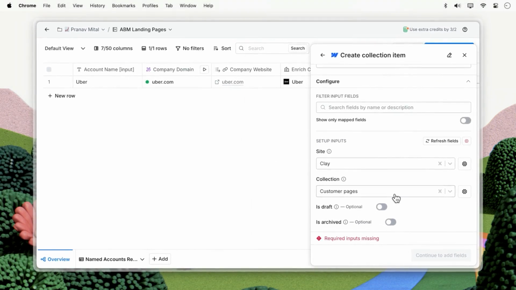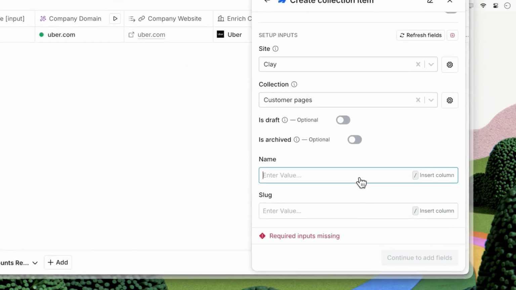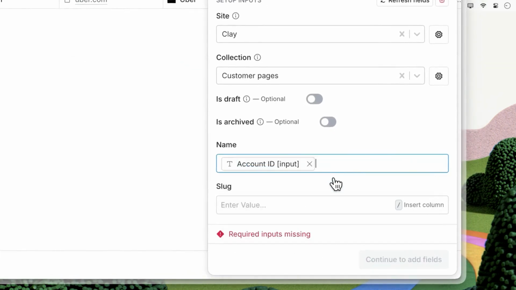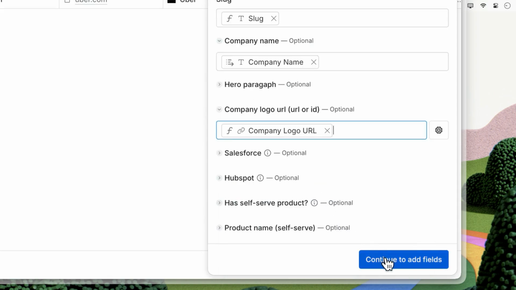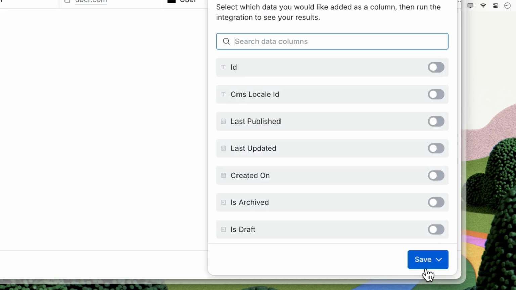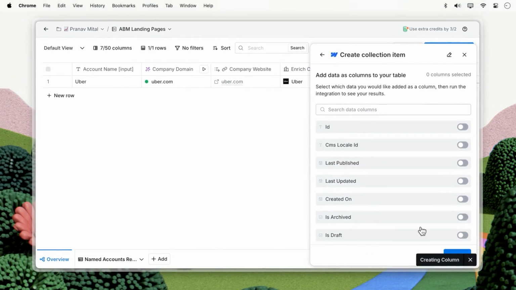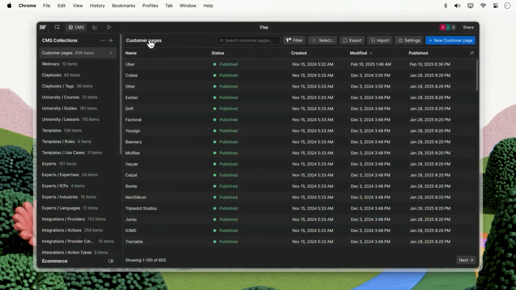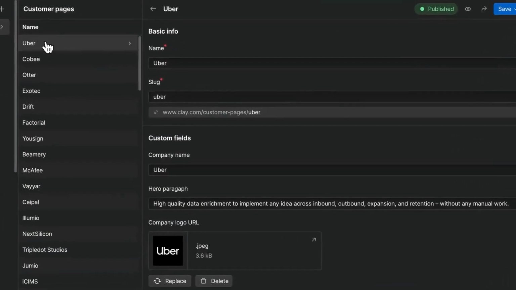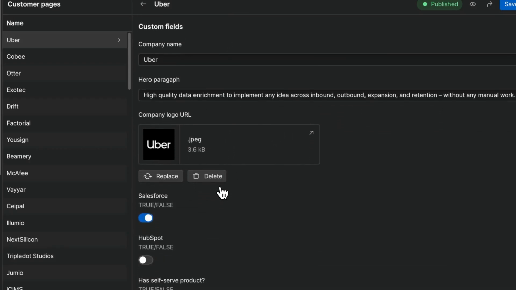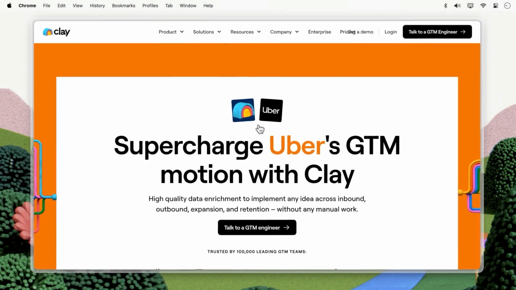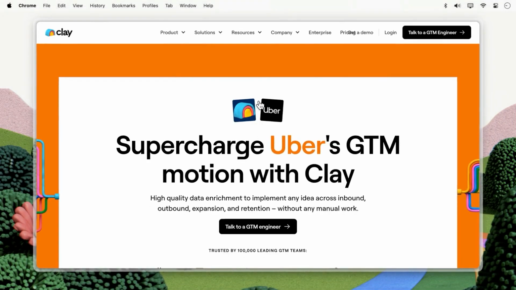Then, select the name and slug of your page, along with the company name and logo from the dropdown. This will create a new page using Uber's name and logo in Webflow. Click Save and Run. Now let's go over to Webflow. We'll see Uber's name and logo automatically appear in their custom fields on this web page. Let's preview the landing page so you can see how this data will appear for the customer.